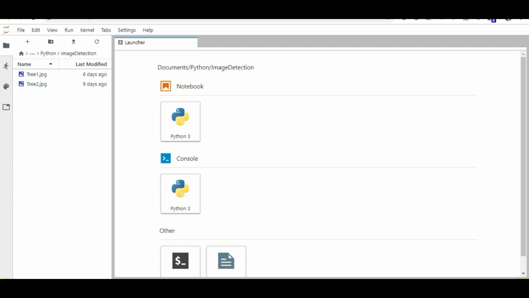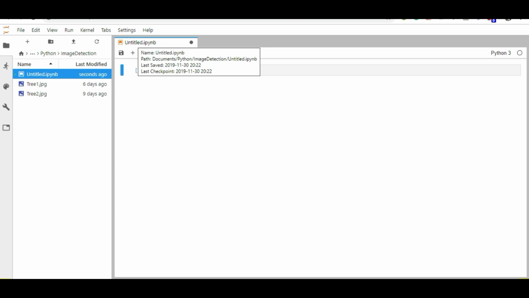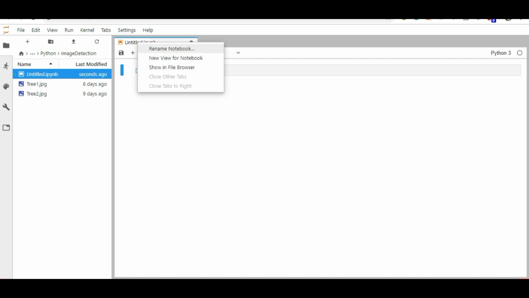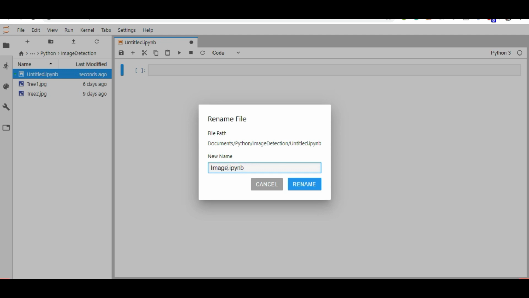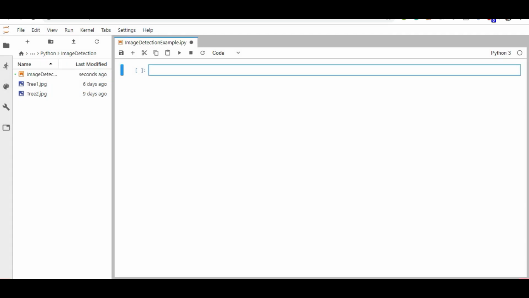So let's get straight into it. There is a notebook option right at the top. It says Python 3 and Notebook. So I'm going to click the notebook option and it's going to take me into my code editor straight away. I'm just going to rename this notebook to something that's easier for me to read: image detection example. And then I'm going to start writing my code.